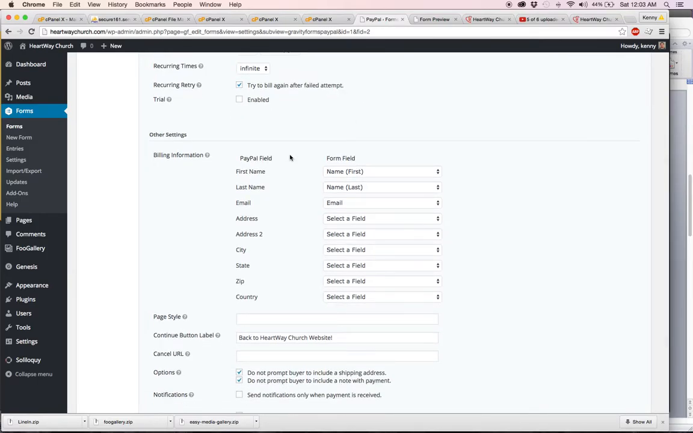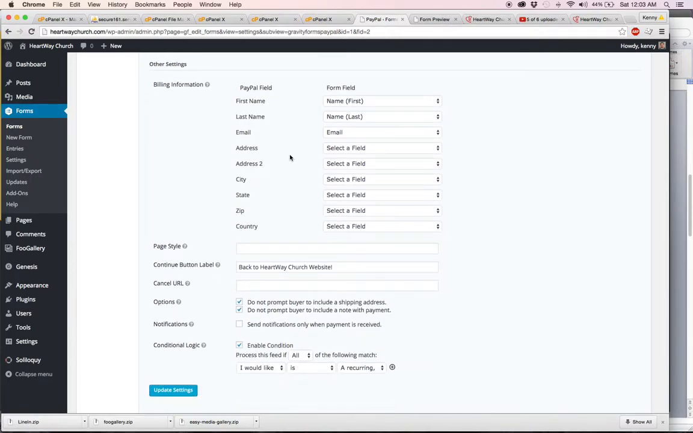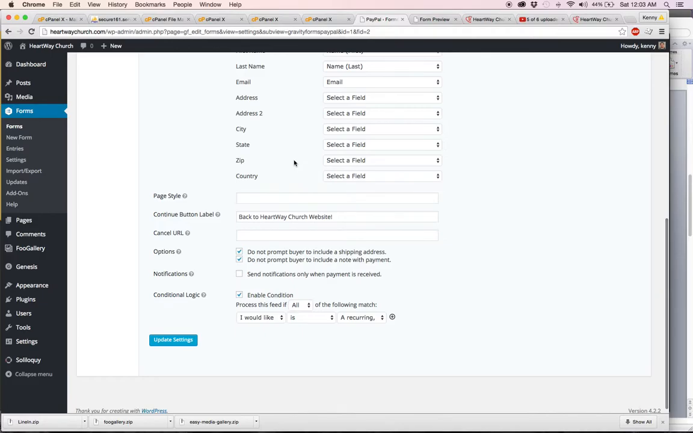You could do a trial period. That's not the way that we're doing things with this. That wouldn't be reasonable for a donation system. We have the same information over here that we had on the other one, except under enable condition, the time when this becomes active, when this is the fee that is used, is when I would like this to be a recurring monthly gift.